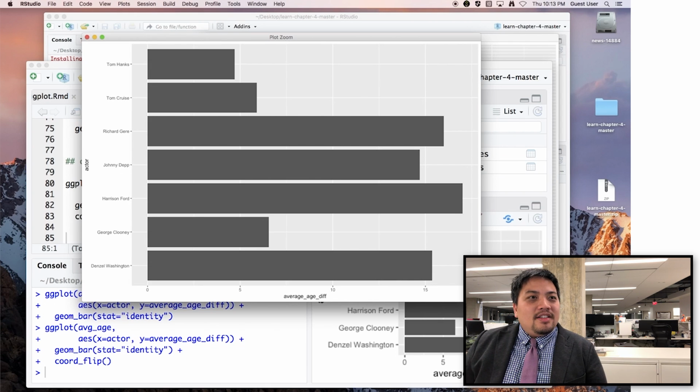We've gone through a lot of different chart types and geom types. And in the next section, we're going to talk about facets and small multiples. It's really great. So I'll see you then.